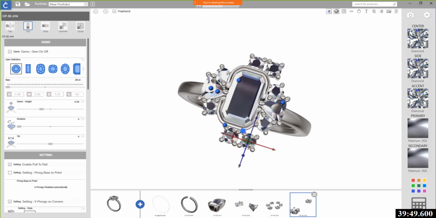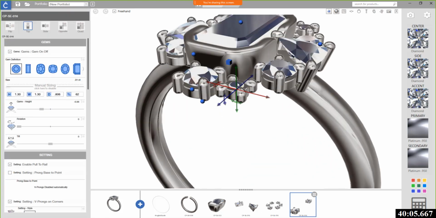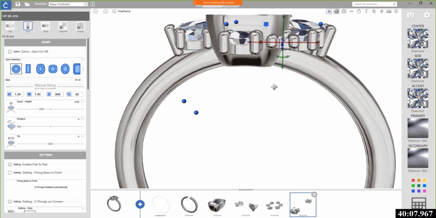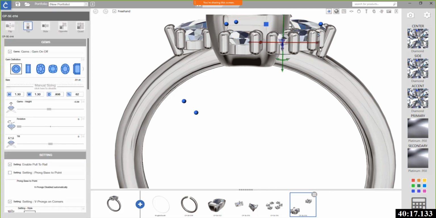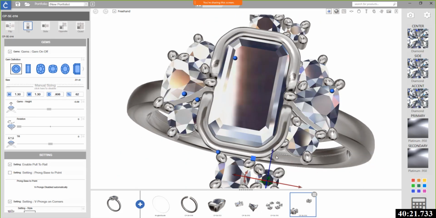Now this is our smallest of our halo stones in our cluster. So what I'm going to do is make this size very small. So we're going to go to 1.3 millimeters to kind of emphasize the difference in size. When I made it smaller, the height doesn't really correspond, so we need to go in and adjust our gem height as well. There we go. And then we can start to place this setting.